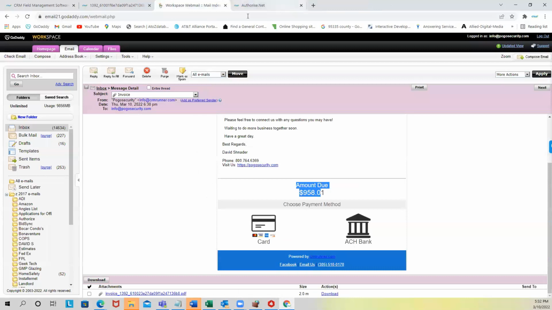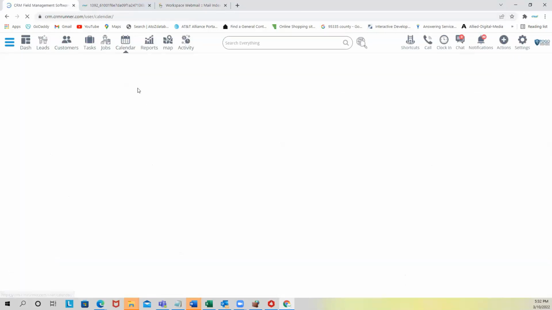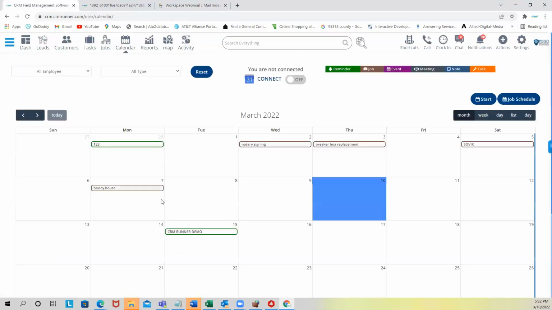So far. Okay, cool. So now let's go to another cool thing that's important for you, calendar. In the calendar, you can see all the jobs.